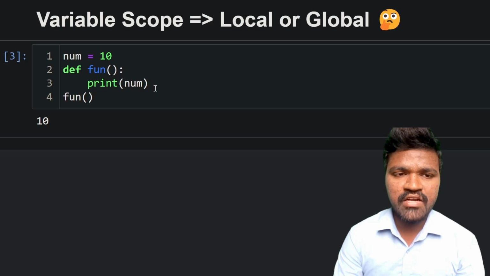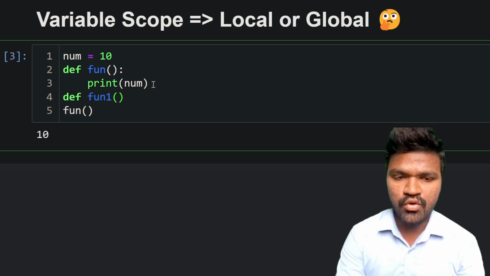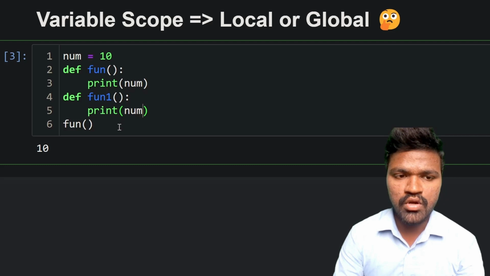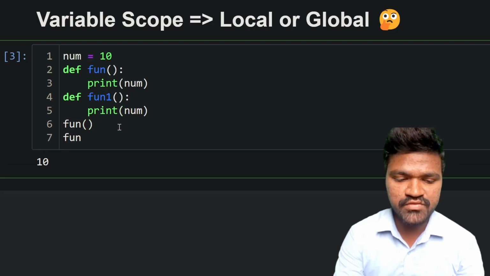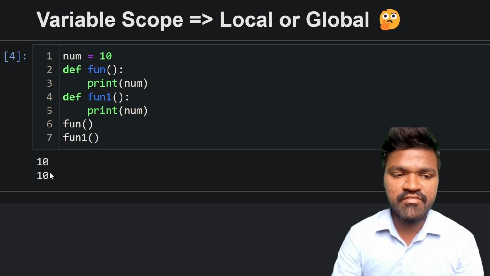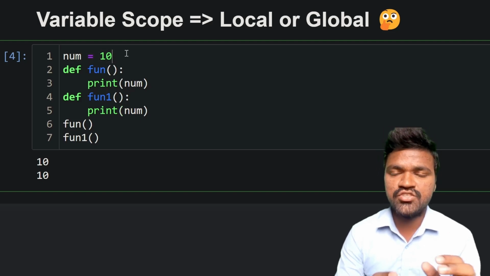Now I will define one more function here. Let's say I am taking the function fun1. Inside of this fun1 also I am just printing this number. Now I will call this fun1 as well. So I am calling fun1. Now if I execute this, still we are able to access this number 10 even though this is defined outside of all the functions. So this is clear, right?